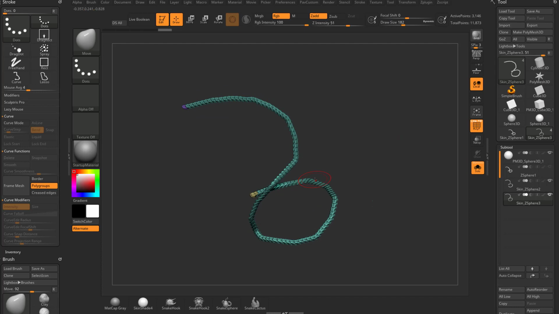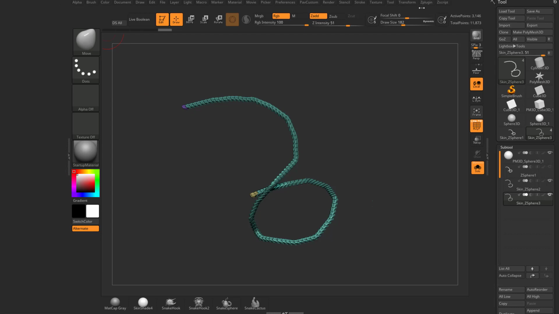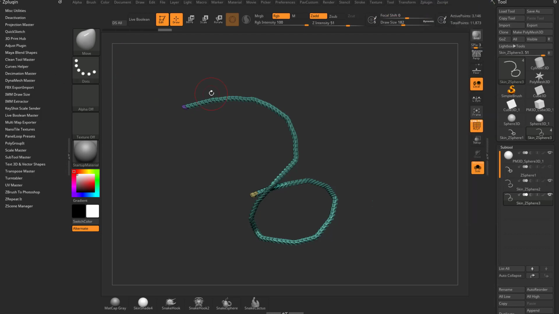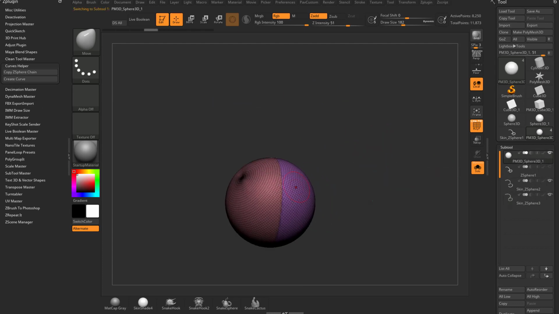Now, hopefully that didn't seem like too much work, but there is actually an easier way to do all that. So let's go ahead and go into our Z plugin menu. And you're going to see in here I have a Curves Helper script right here, and I'm going to show you where that is in just a second, but I'm going to show you the functionality of this first. So we have our original sphere.